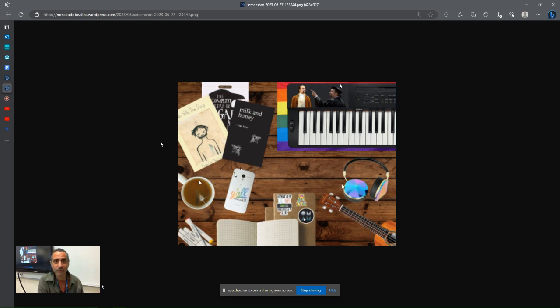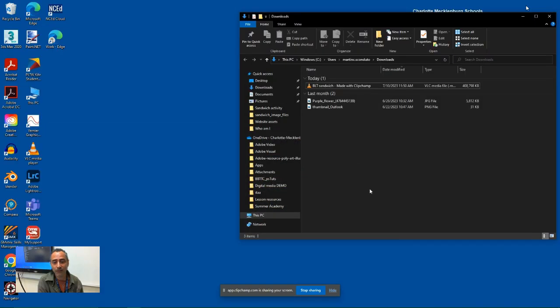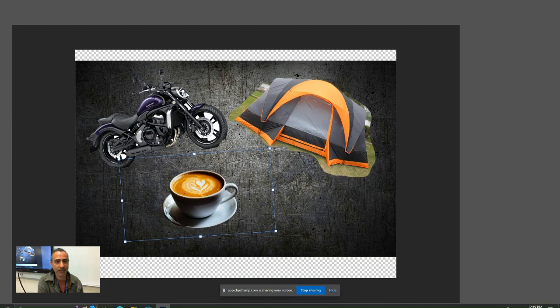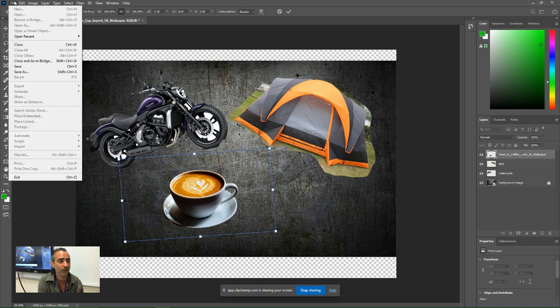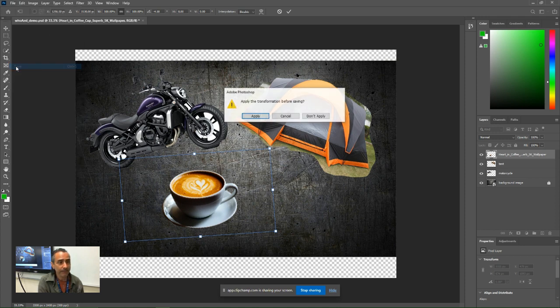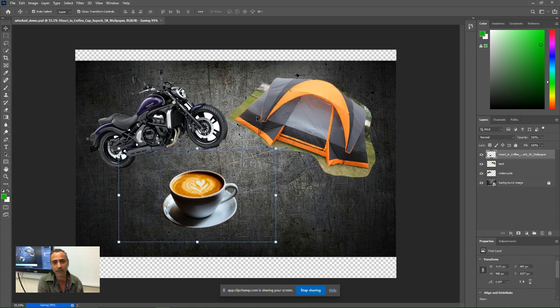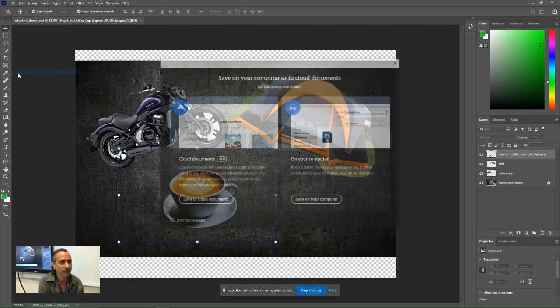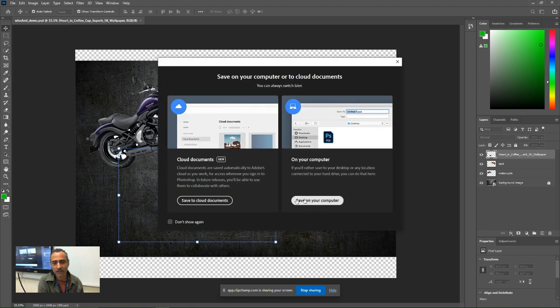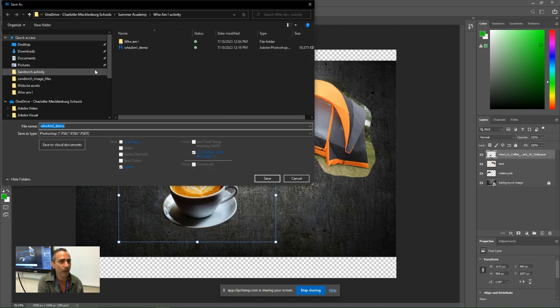Okay, guys, once you're finished, you're going to save your Photoshop file. And in this case, instead of doing a PSD, you're going to just hit save and apply this. And you'll get a dialog box that shows up. I'm not, because I already saved this before. So I'm going to choose save as. You're always going to choose save on your computer, browse to your folder, okay, your Who Am I folder, and make sure it's a Photoshop file. Make sure it says that.